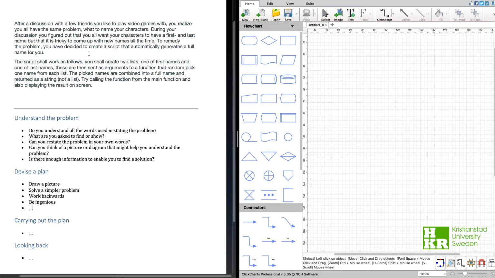The first paragraph here gives a context of why we need to do it. We are playing games with friends, and we need to create characters there where they should have a full name which has a first and last name, and we want the script to generate that for us. And then in the second paragraph it actually tells us exactly what we need to do.